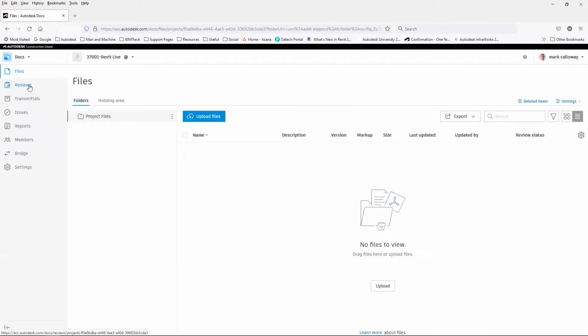You can see on the left-hand side, we can do reviews, transmittals, issues, reports. There are a few features here, which we won't be going into today, but at its simplest, it's going to be a file storage system. We can see a folder tree here, which is currently empty. So let's quickly add a subfolder into there.